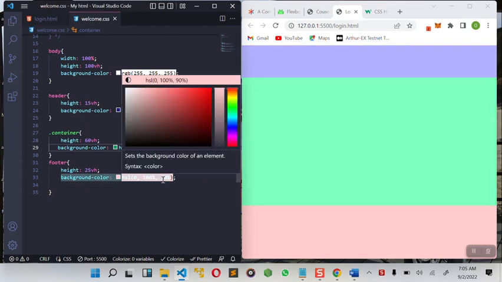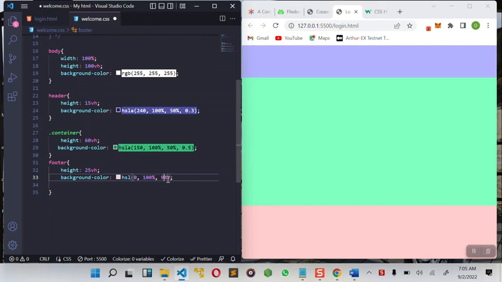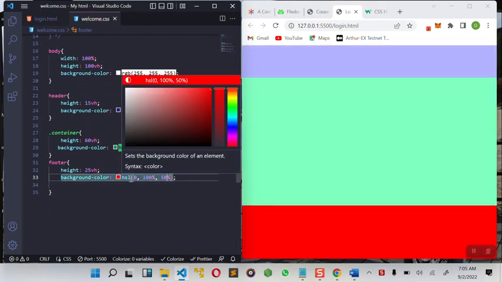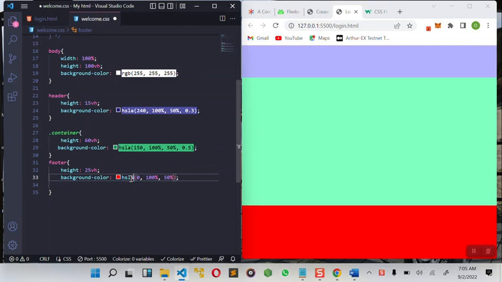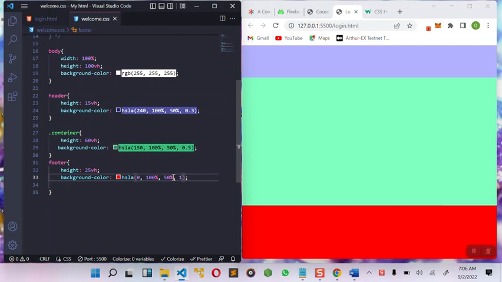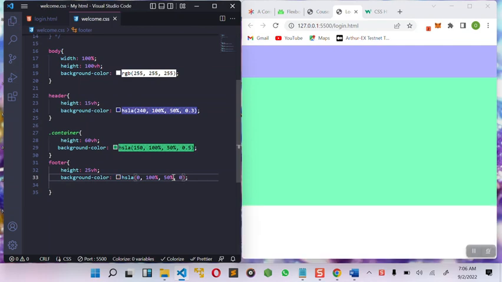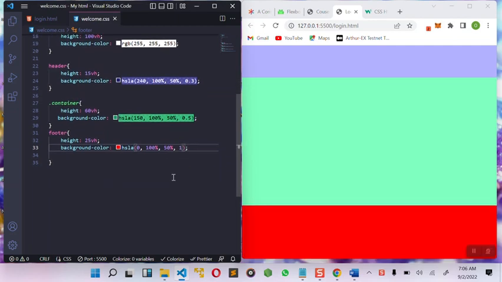Okay, let's change this back to red. Let's give it back my red. Now let's give it an alpha and let's give it the full color. The full color in alpha is 1. It is red. If I change it back to 0, I'll get white. So that's how we make use of hue saturation lightness, and hue saturation lightness alpha.